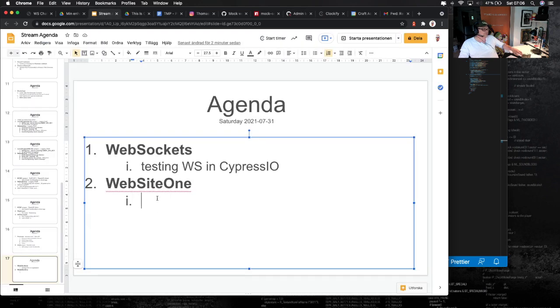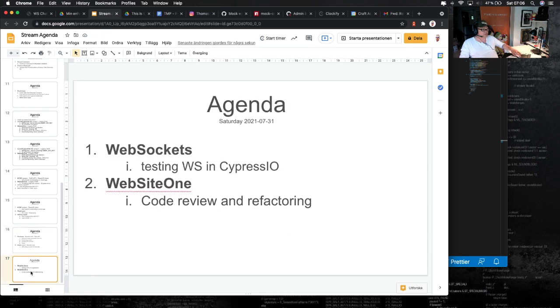So code review and refactoring. That's basically what I want to do today. Not a very ambitious agenda, but well, fairly ambitious.